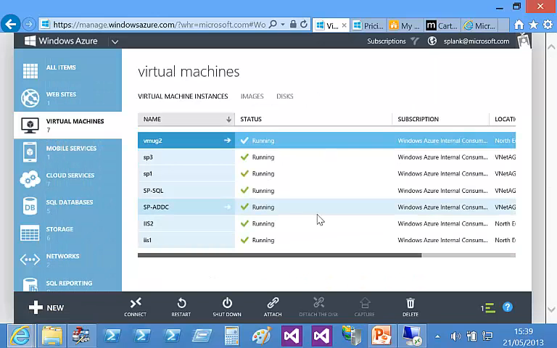Let's pick that one there. I can attach an empty disk, or I can attach a disk which I've already uploaded stuff to. So let me show you where I've got this actually working.